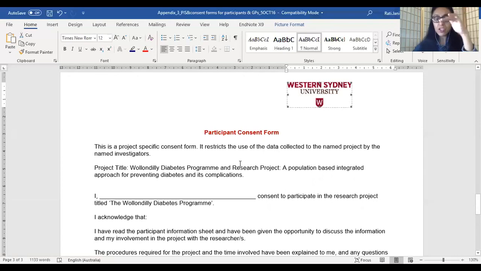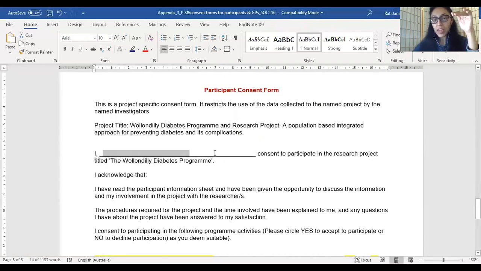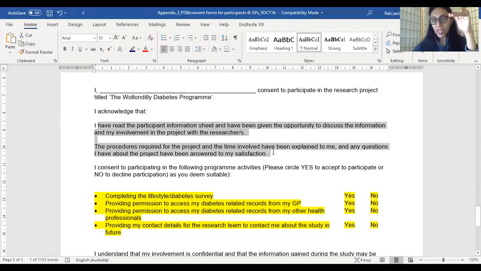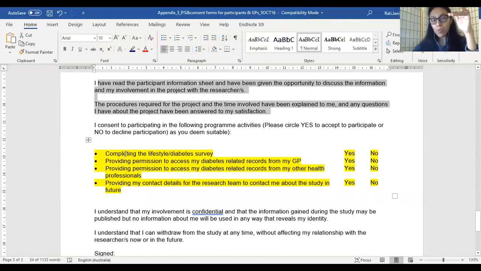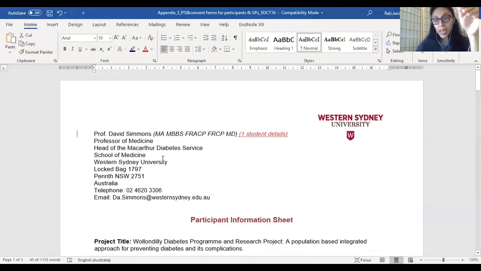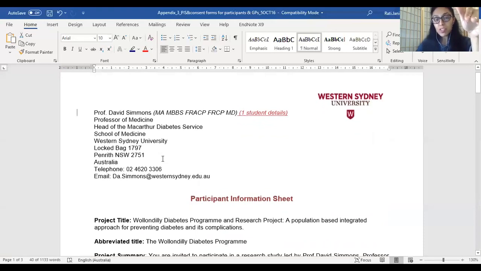This is a project-specific consent form. This all is standard language, so just paraphrase. Your project title should be over here. Then the participant will write their name over here. And then they will be writing these same kind of statements, so just paraphrase them. And then what will they be consenting to? To completing a pre-questionnaire, to completing a post-questionnaire, to attending your intervention, and maybe participating in a recipe cooking demonstration session or something like that. And then yes, no, like this. Then make this just for the purpose of submission to me for assignment purposes on Canvas.